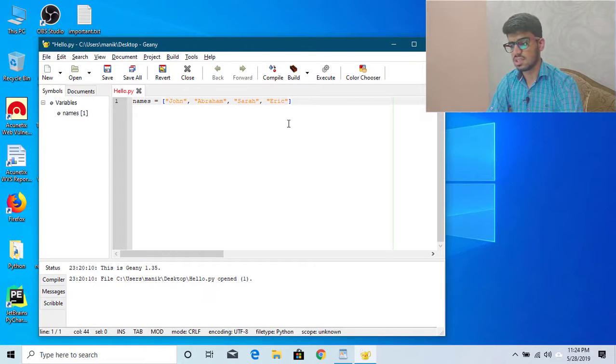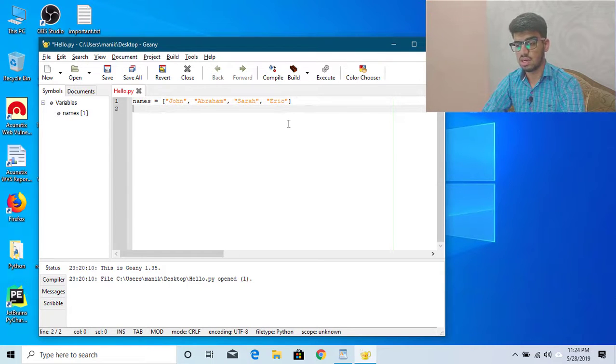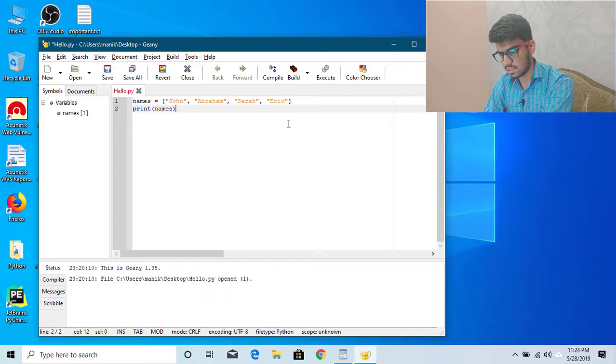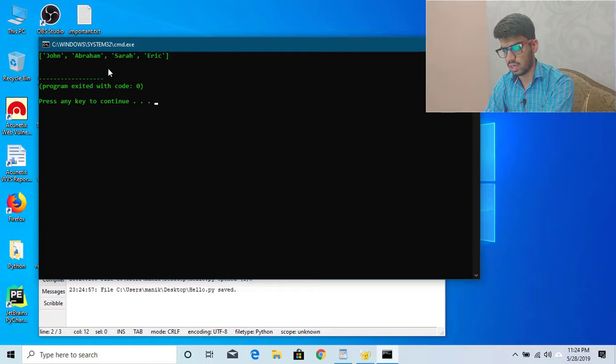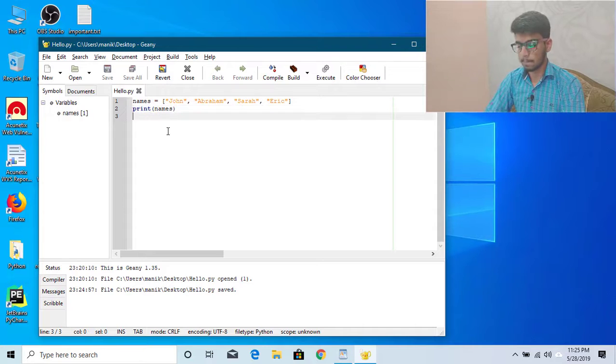Okay, so this is how a list is created and items are stored in it. Now I want to print this list. So basically a print keyword, function bracket start, variable name, function bracket close. Now when I execute it, here it is. This is how a list is printed.